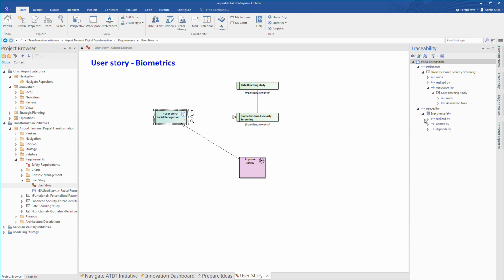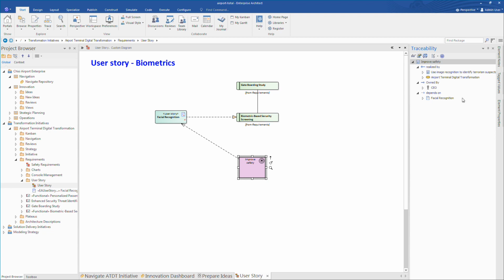We can see that the biometric requirement has an association to gateboarding security, which in turn is owned by the CEO. We can look at the strategy to improve safety and drill down to see how this is implemented within the airport by the Airport Terminal Digital Transformation, or ATDT for short.